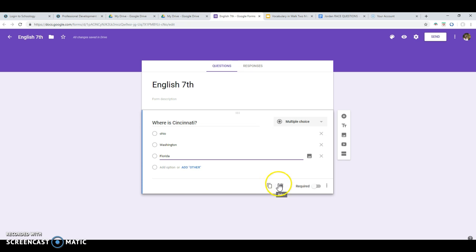And that button there, if you decide you don't want it, you can delete it. Also, if you want to make it required for the students to answer, you can just turn on that require button. When it is required, the students can't submit anything until they have completed that requirement. So you have to be careful with the require button also. Alright, so that's an example of multiple choice.